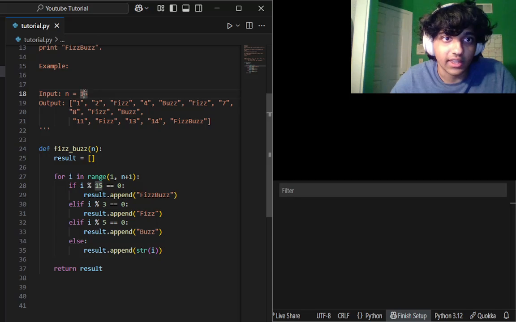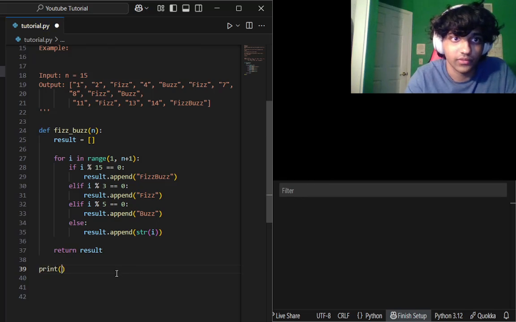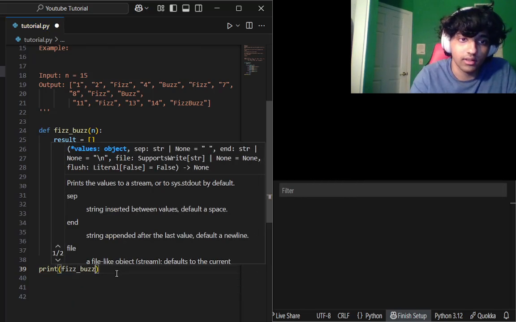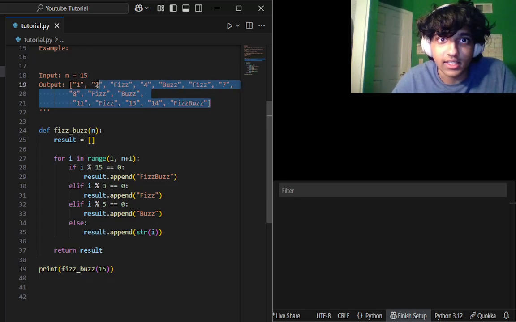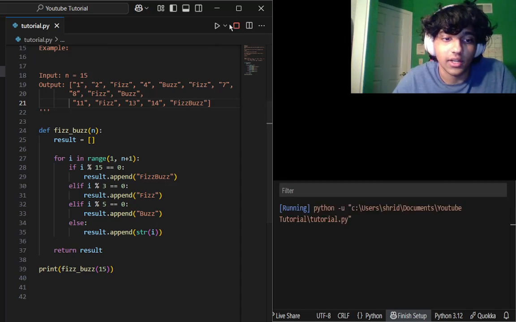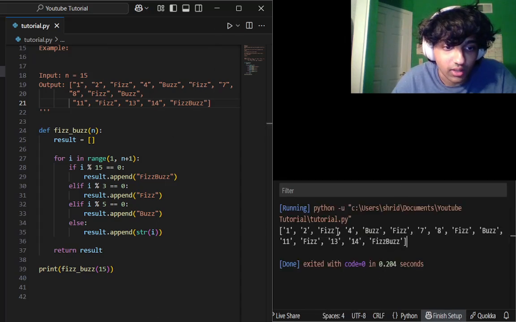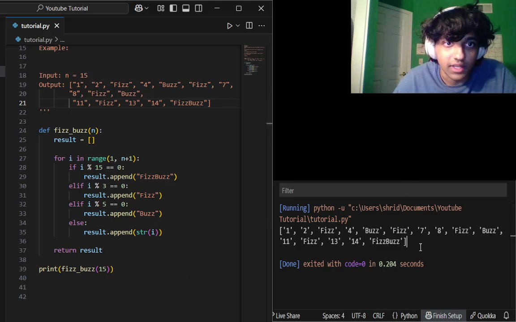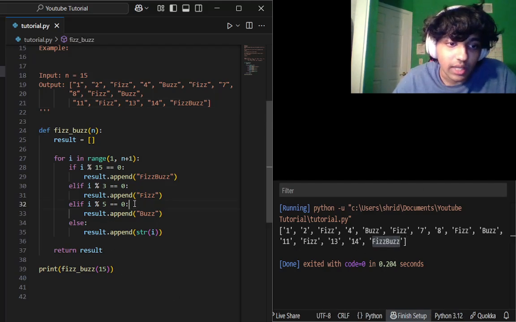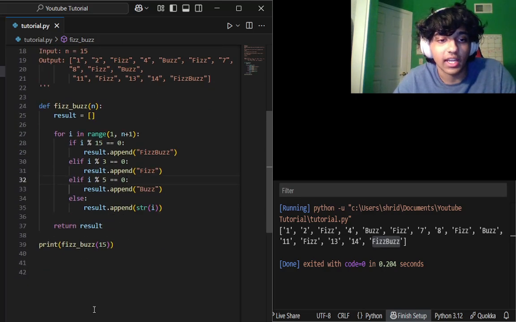Now we can test this code. Print out FizzBuzz of 15, and we should get a list exactly similar to the one we just had up here. And there we go. We get the exact same thing: 1, 2, fizz, 4, buzz, fizz, 7, 8, fizz, buzz, 11, fizz, 13, 14, fizzbuzz. So that's essentially this code working in action.